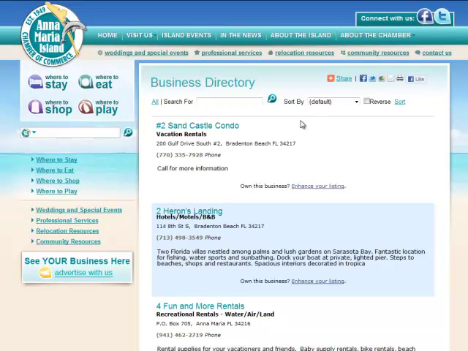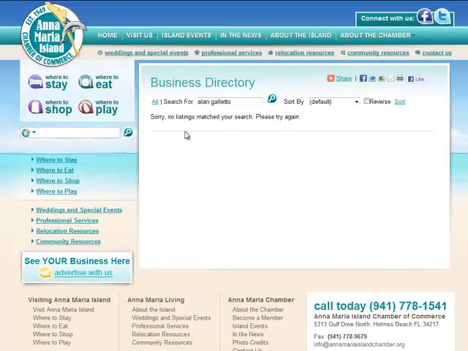But it's important that you save that listing when you're all done with that, because right now it's in a pending mode. If I attempt to search for the Alan Galetto listing, it is currently in the pending state and it's not shown, and so I cannot go into this listing and change any other items in that listing until the Chamber of Commerce approves that. So that's a very important note.